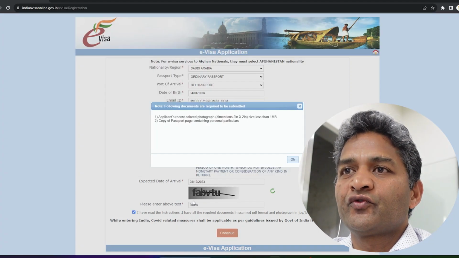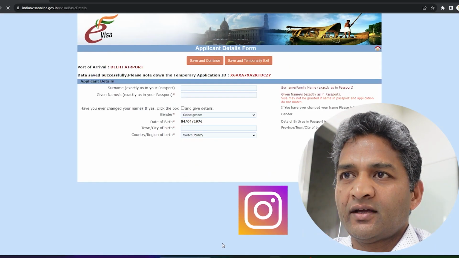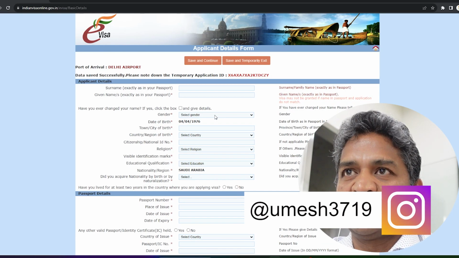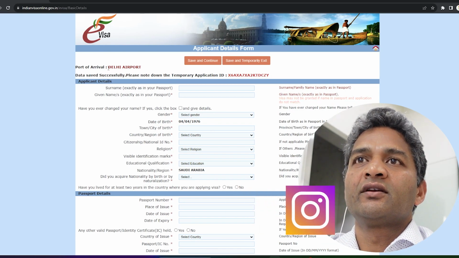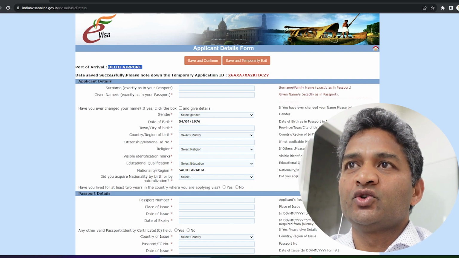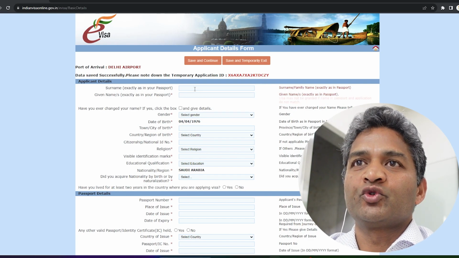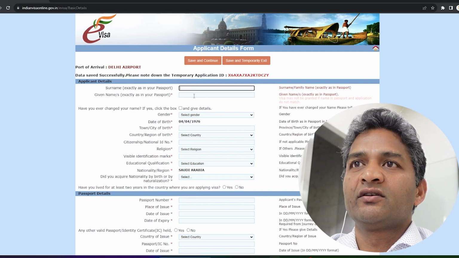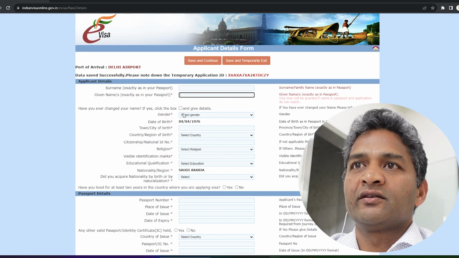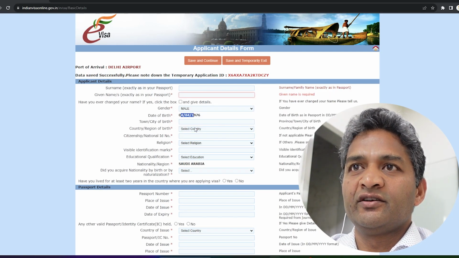Once you click continue, you will get this pop-up message. Click OK. So you come to this place now. You have your airport, which airport you are going to arrive at, and this is your ID. You can save it for your further reference. You will put your family name here, given name here, and gender, you can put male or female. Your date of birth is already here.